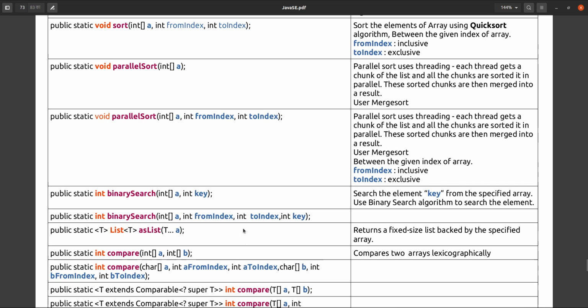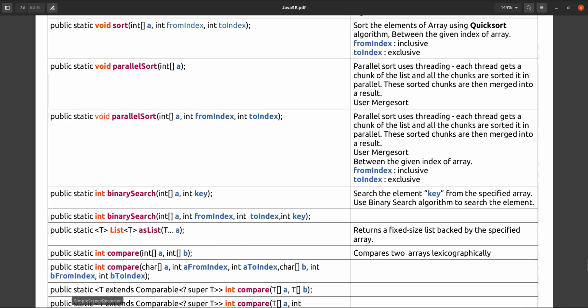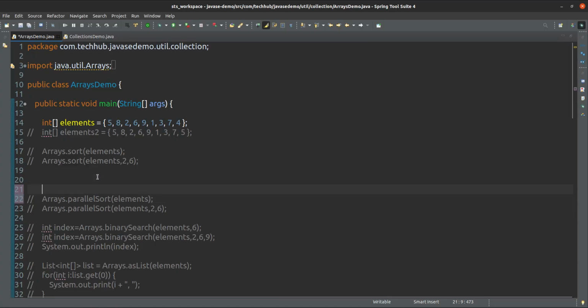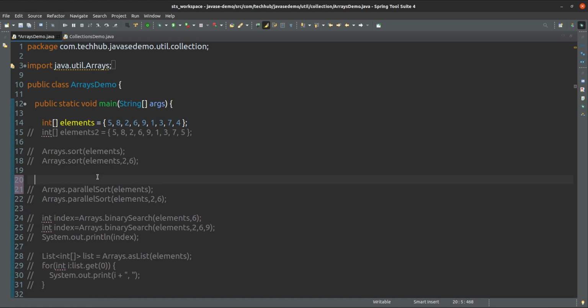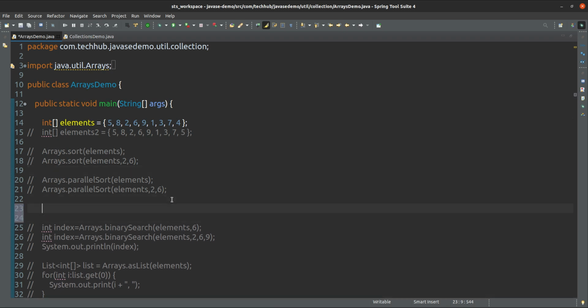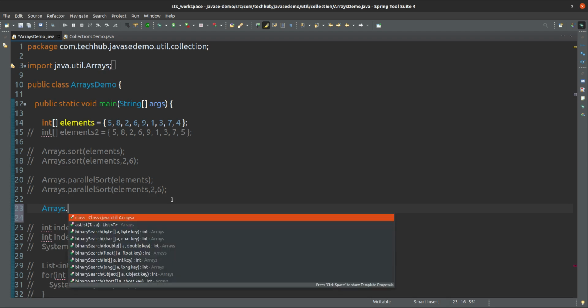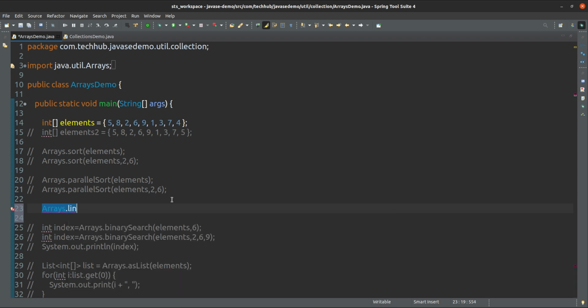But in this Arrays class, there is no linear search. The linear search method is not there. If you see, binary search is available, but linear search is not available.